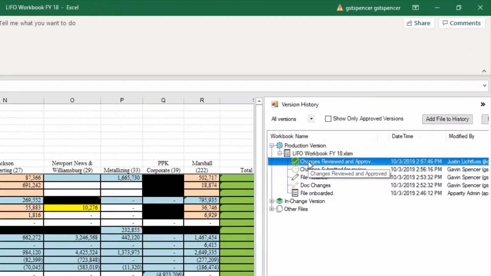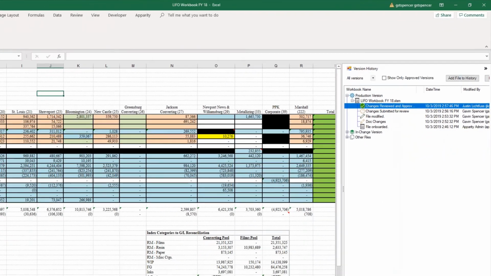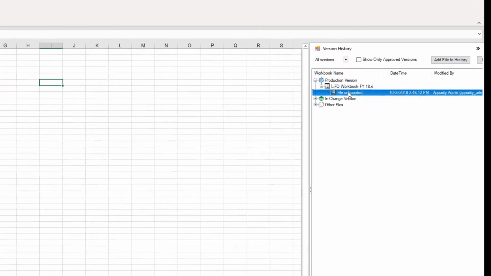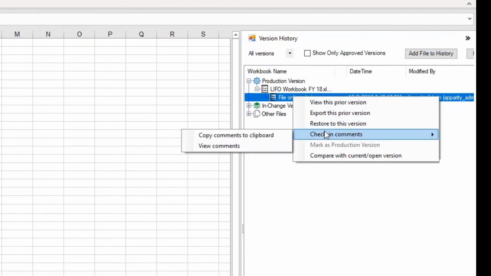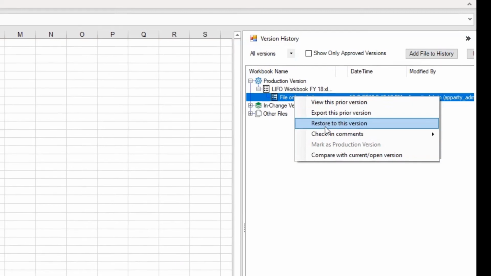But the version history pane will also show you a great deal more. It will show you your status on workflow. So for example, if you're going through a review cycle, it will show you the latest and greatest version that's been actually reviewed and approved. Indeed, the Apparity version history pane will not only show you all of the versions that have been created, as well as the workflow that's involved, but it gives the user the ability to view prior versions, export them, even restore them. And of course, the ability to compare changes within the current version compared to the last saved version.